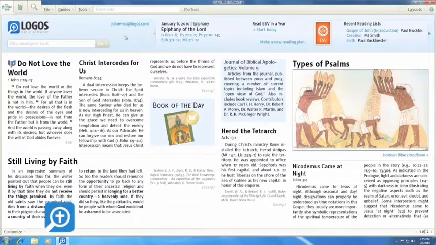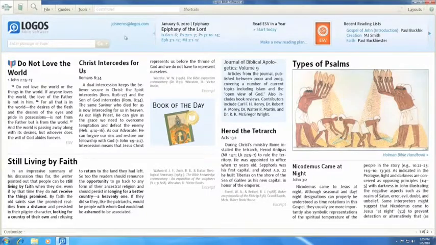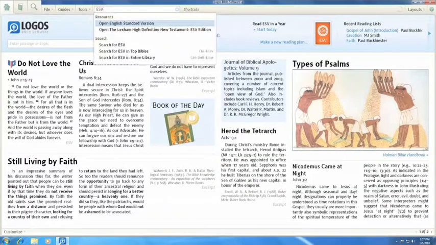We can take the information we learned about the parts of speech and apply it to visual filters and apply it to searching so that we can see the differences between English and Greek. First, let's open a Bible. Let's go up to the command bar and type in the letters ESV to open up our English Standard Version.